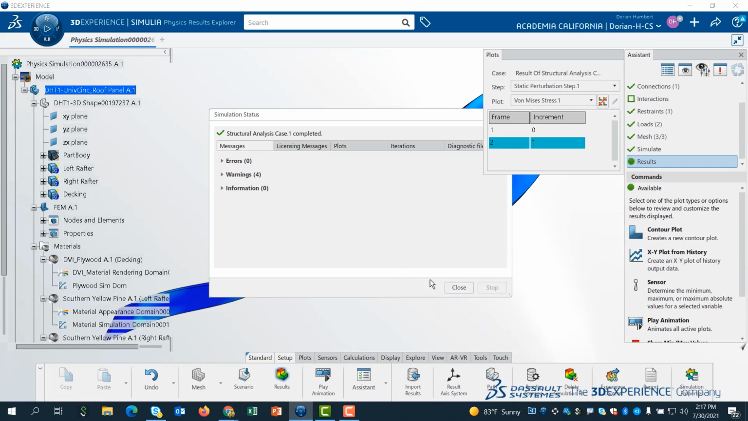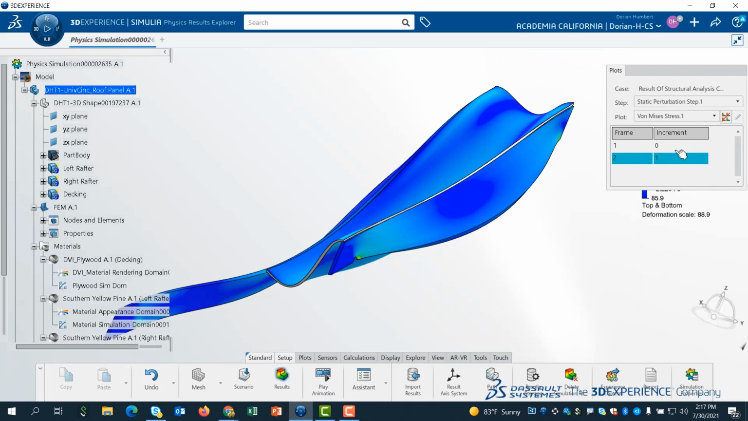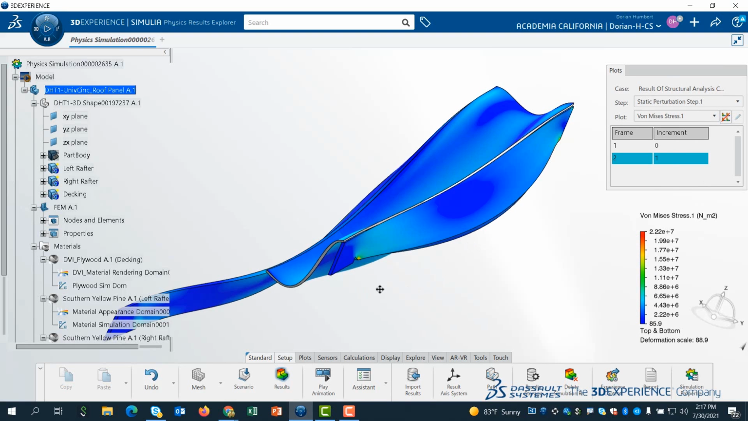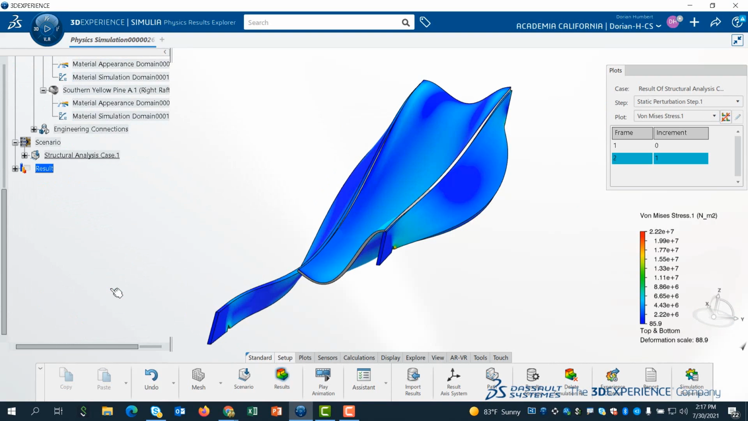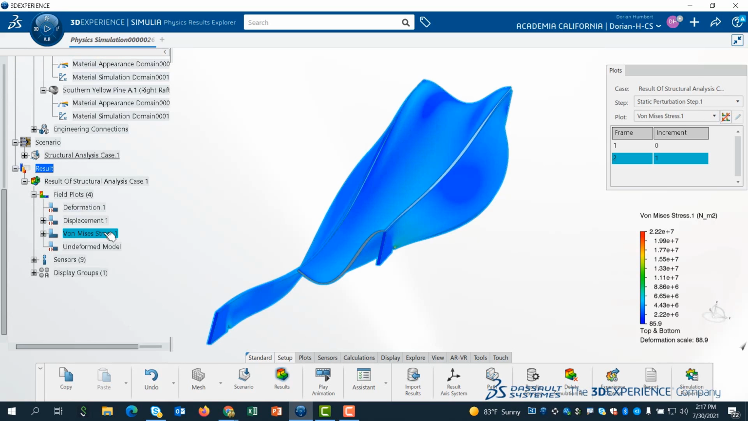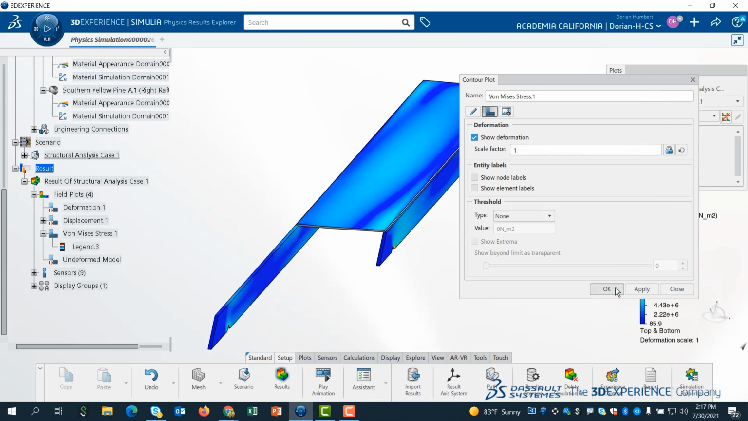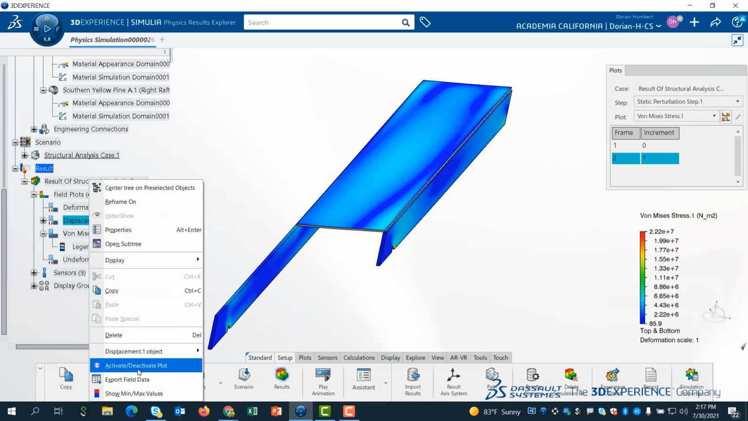Now that our simulation is complete, we can close this window and the assistant. You'll notice that this looks very deformed, and this is because our deformation scale, if you look at the legend here, is very high. Simply go to the results section, double click on the von Mises stress, and we can set the deformation factor to 1 and lock the scale factor for all plots. When we click apply, it'll look much better. We also have a displacement plot.